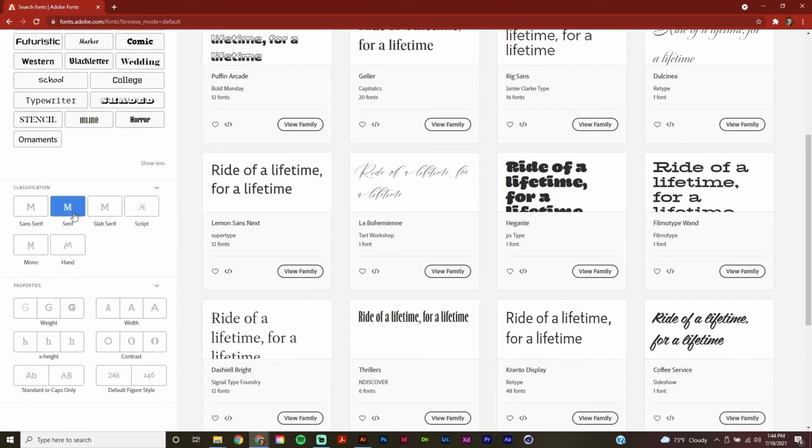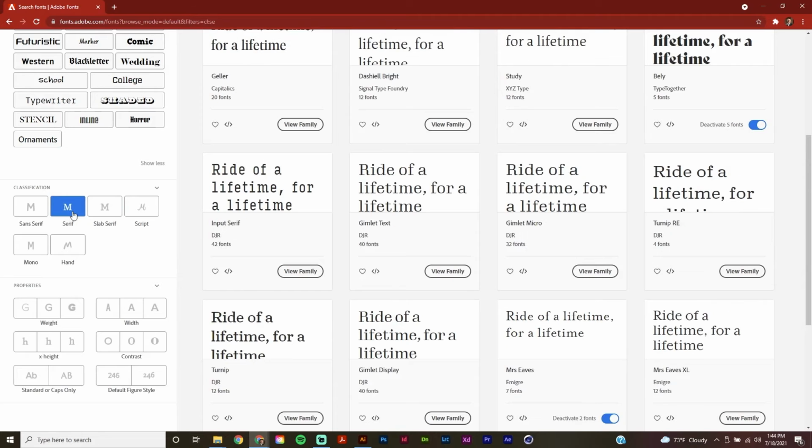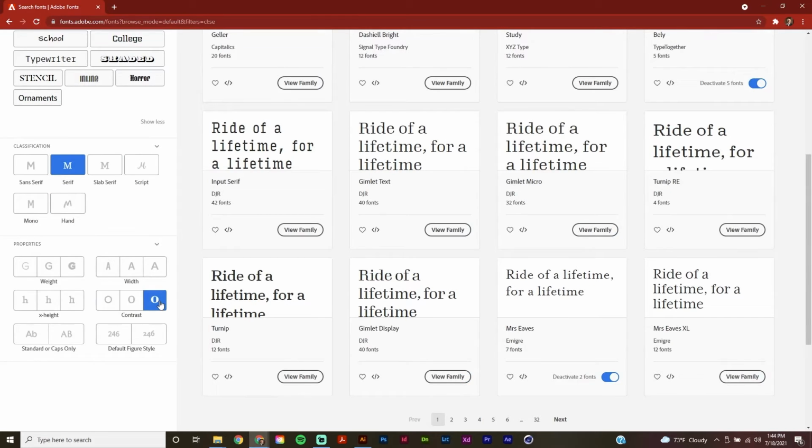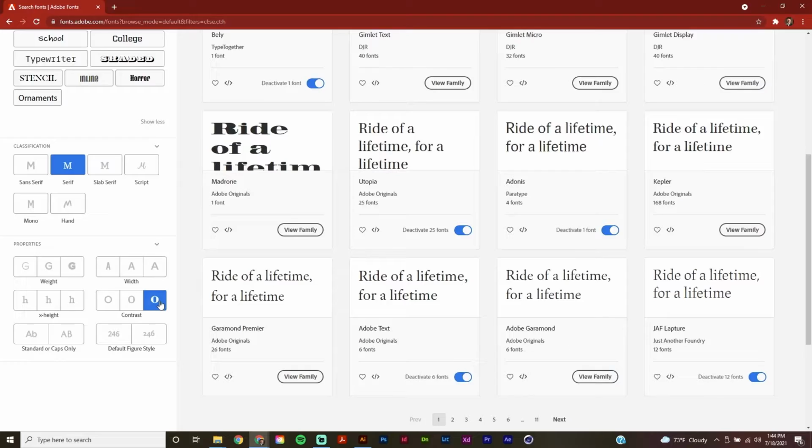Next up, I noted that I want to look for a serif font to pair with my logo. We can move down here to the properties section and select a high contrast font type. The other settings are great to have for other projects, but they just don't apply to me right now, so I'm going to leave them blank.